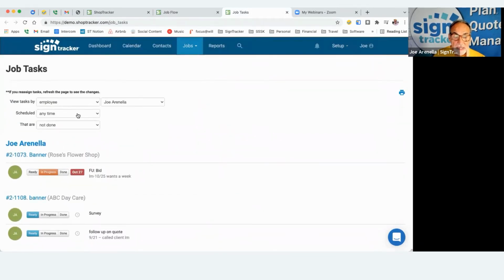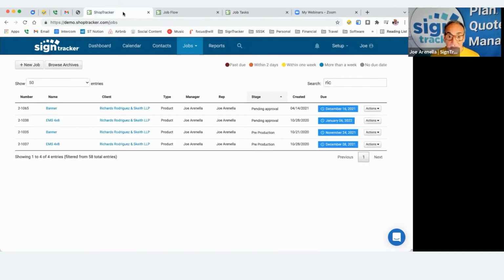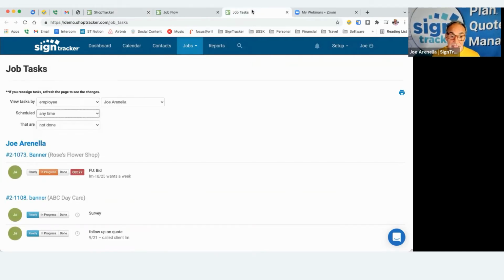And I could say, I want to see just Joe's tasks. I want to see that are scheduled anytime or just today. And if you're using this and every job has a bunch of tasks and they're all assigned to dates and all that, this was great. I would come in here every day and go to my job list, and I could easily search through jobs, and then I'd have my tasks open and I'd know everything I had to do in the course of a day.